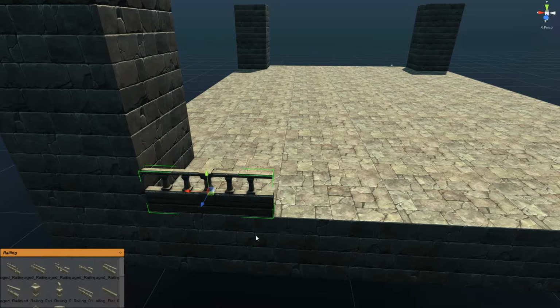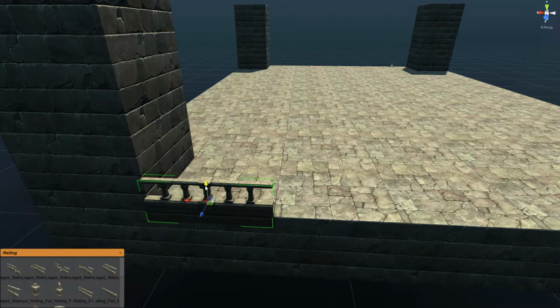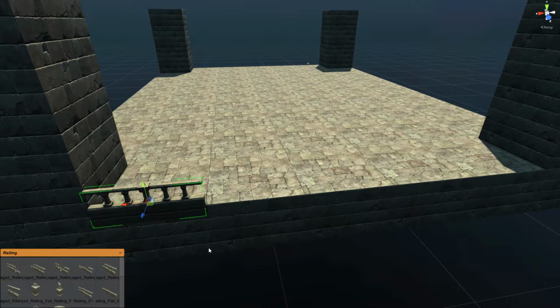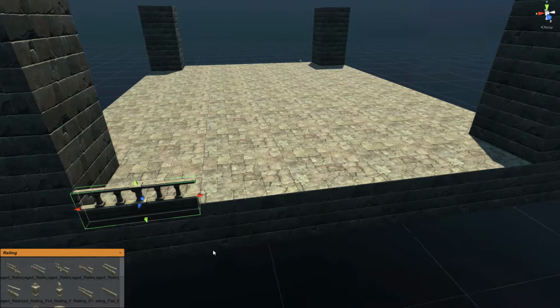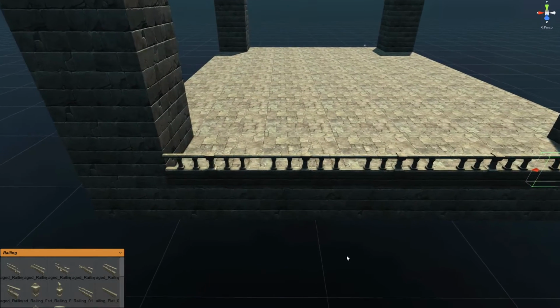Now I'm going to press W to activate the move gizmo, and I'm going to move this backwards a little bit. Looking at the demo scenes that come with this pack, I've realized that this is actually how these models are supposed to be used. And I'm gonna press the Q key to activate the extrude gizmo, and then just click and drag, and there you go.